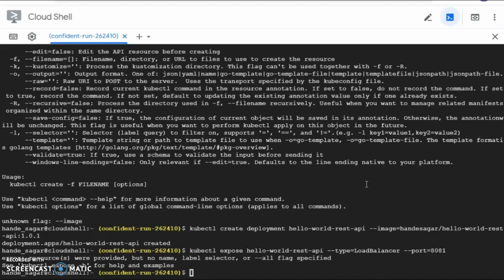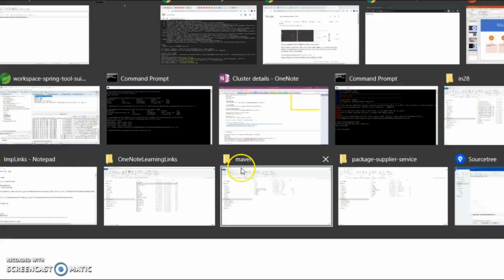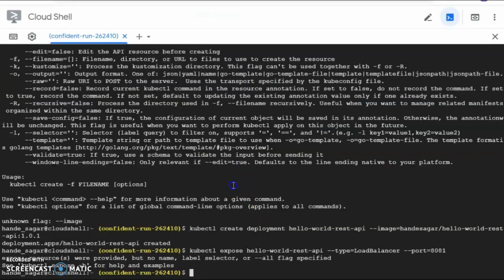Now we have to expose the service to the external world. And how to do that? For that we have to use some other command. I will just copy it from notepad and paste it. Now you can see kubectl expose. This is the command which we need to use to expose our service to the external world. The deployment name is hello-world-rest-api. It is the same name as you can see here. This is our deployment name. Type is equal to LoadBalancer.